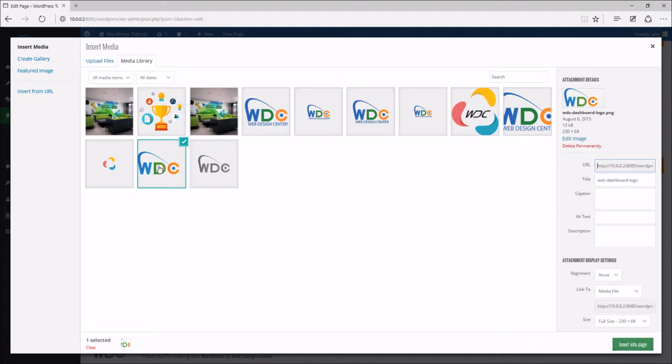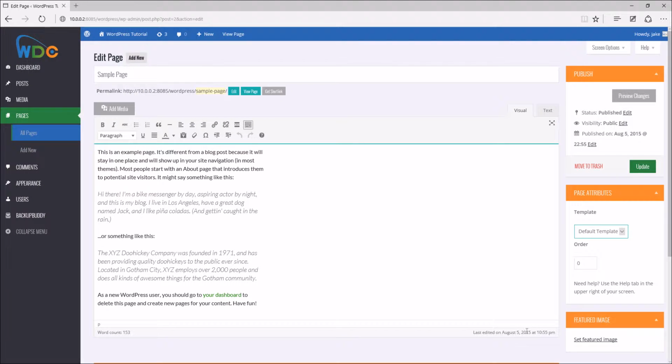And if you choose an image, on the right hand side, again, you have the title and the alt, but in the extra options, you have alignment. You can have none, right, center, or left. So if you want to align it to the right hand side of that text, you click right. Link to, normally we choose none. And the size, you have a few different sizes, and then you click insert to page.